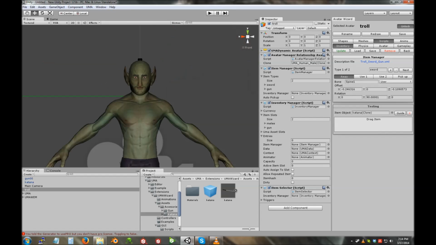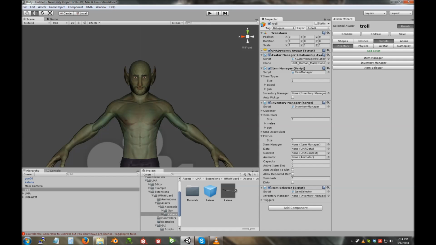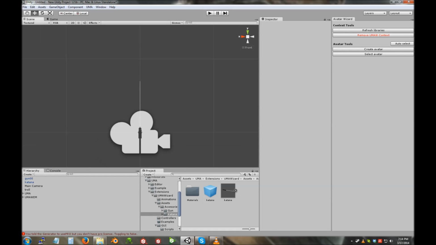This information for placing the katana and the gun is stored in the troll sword gun.xml file that I just gave you. The idea is for improving the way the assets are displayed in the asset store.